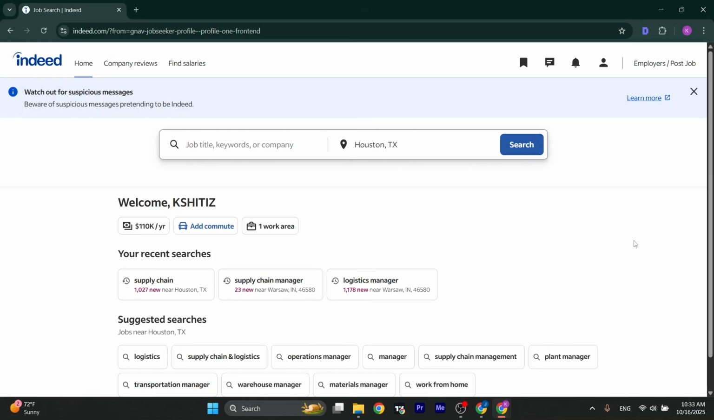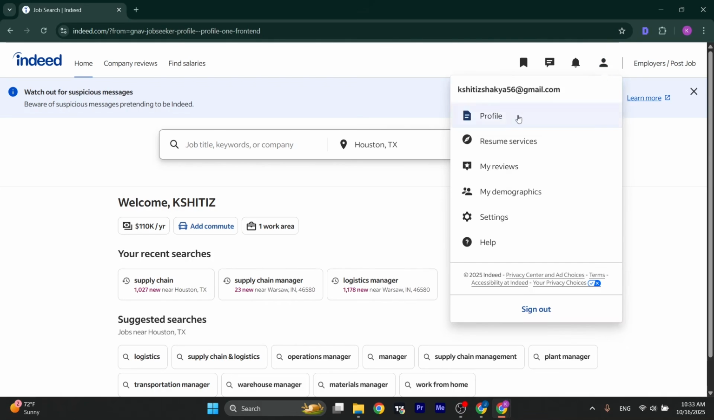If you created a profile inside of Indeed, there are two things that you can do with your resume. Either upload a PDF resume that you've already built, or you can build from scratch inside of Indeed. So to do that, head over to the human icon or the profile section on the top right.